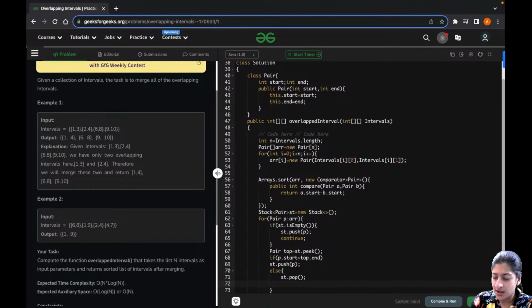Then top you have already stored as pair top, which is the pair you just removed from the stack. So you already have it saved here in top. So top dot end, I am going to update it with Math dot max of top dot end and P dot end, right? That's how I'm updating my top value. And then st dot push this top, right? So you have updated it.